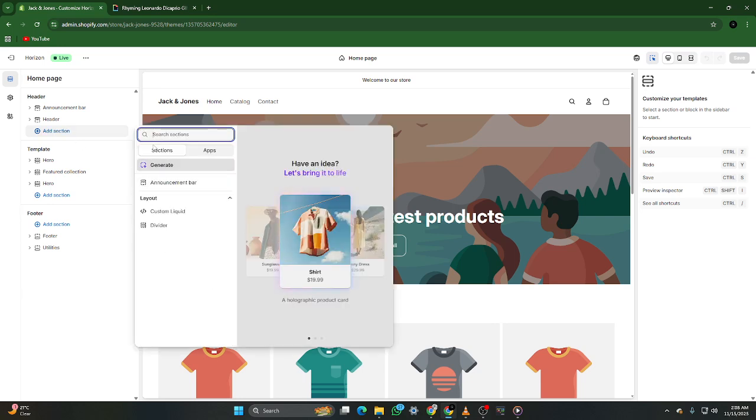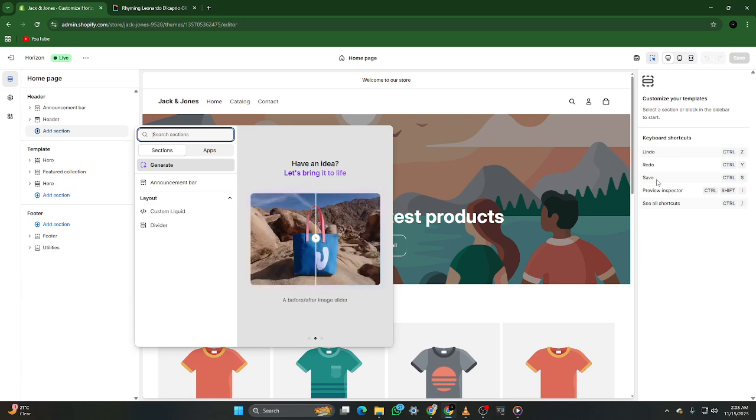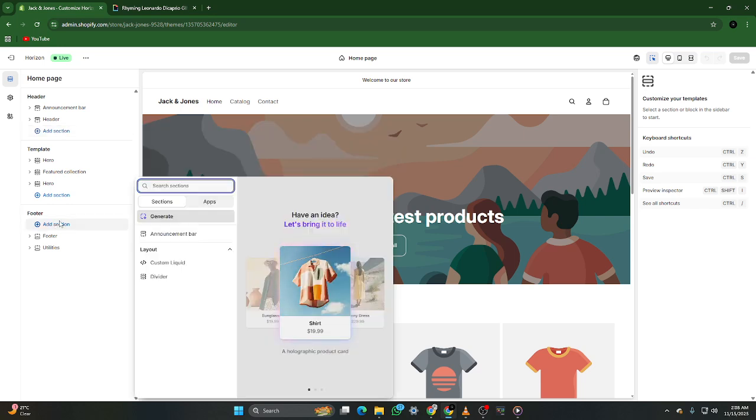Want to make your store even more dynamic? You can add a second image for a rotating banner effect by repeating the same process. Select another image and confirm.